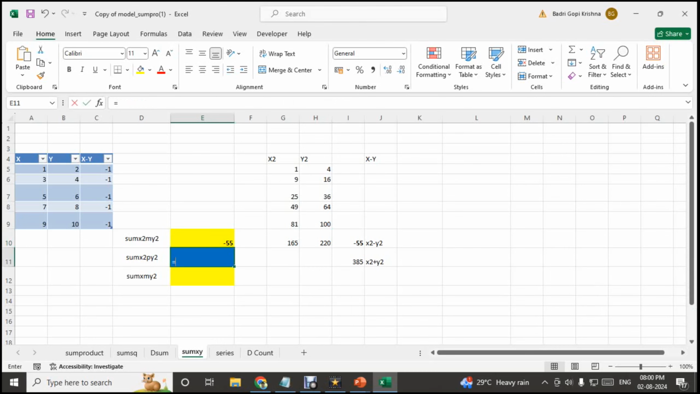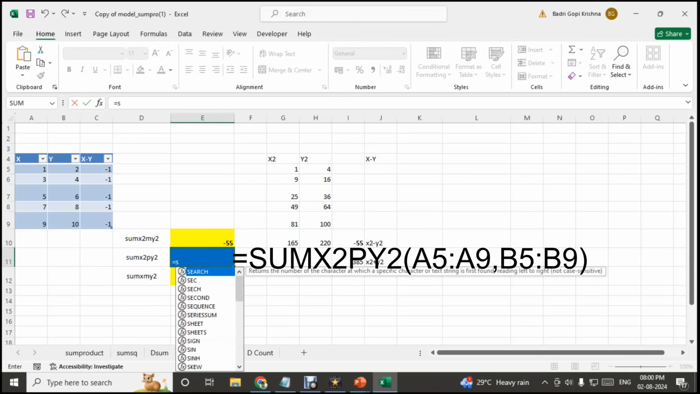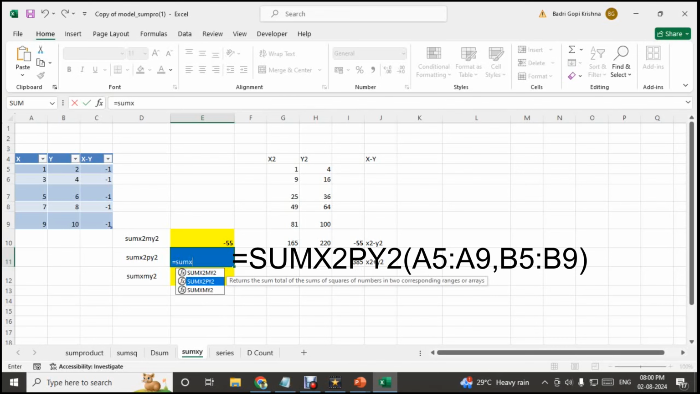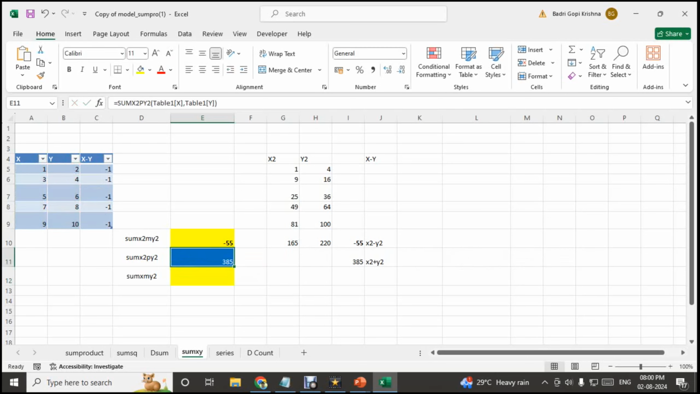And later, if you want to find the x square plus y square, just select SUMX2PY2 and give the array of x, comma, array of y. Then close it. Yes, 385, the same answer. Alright. So if you do the manual method, you get the same answer, or if you apply the direct function SUMX2PY2, you get the same answer. So this is the simplest method. By using these functions, we can save our time, right?